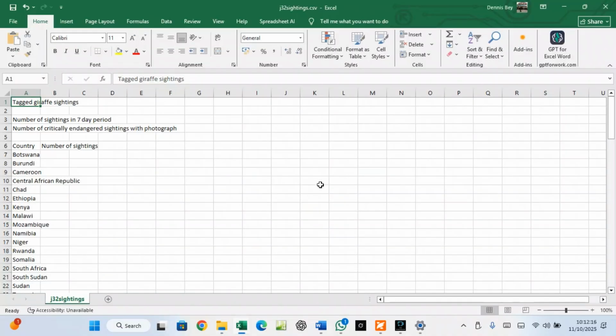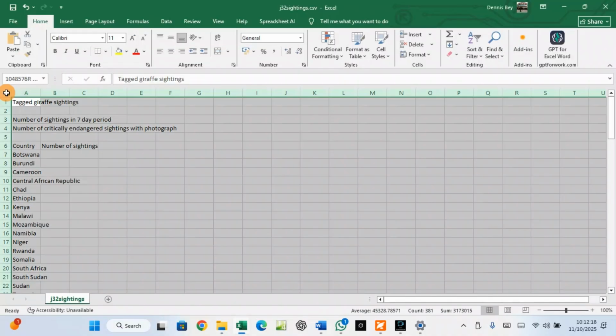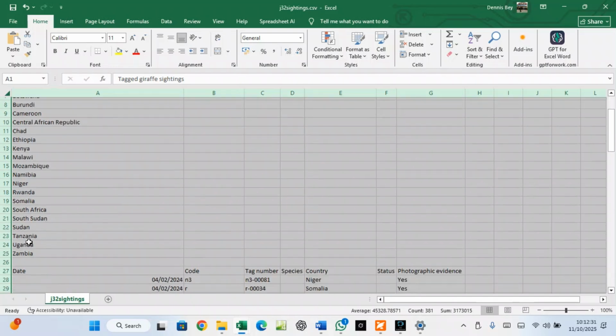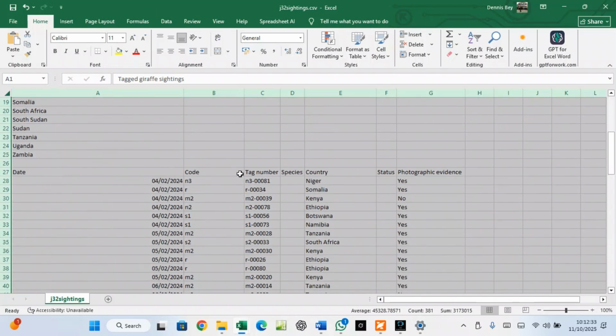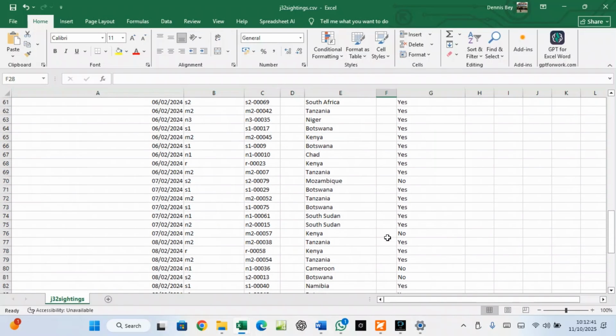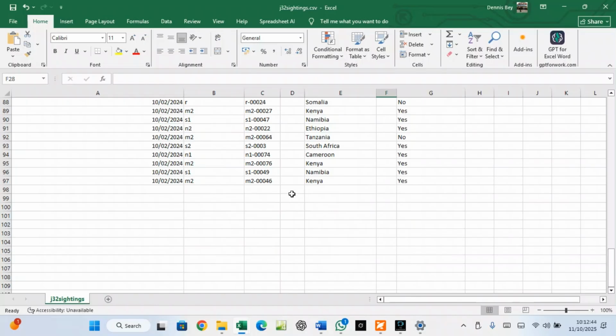So once it opens, I always click on top of number 1 here, then double tap here so that it expands everything. So I can see the tagged giraffe is there, number of sightings, 7-day period, number of critically endangered sightings with photography. It gives me the countries here, and then the very big list down here. I've already identified that species is missing and status is also missing. So it goes down, it's a long list up to somewhere there.